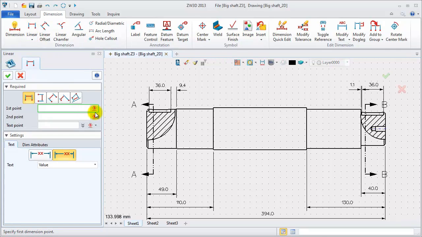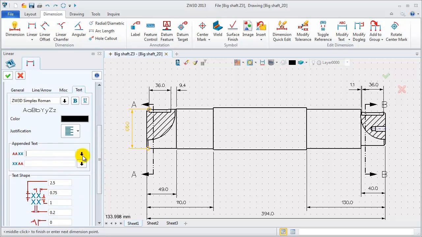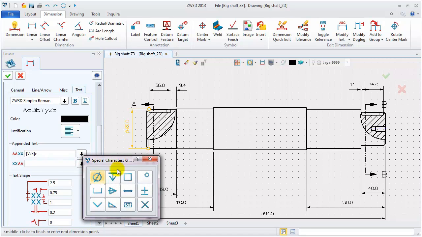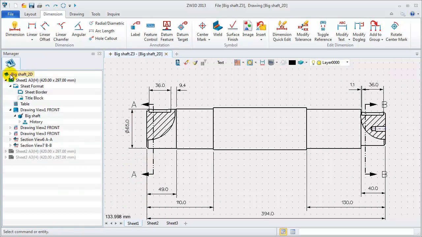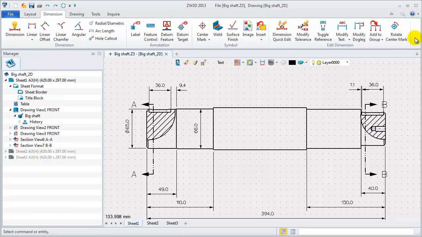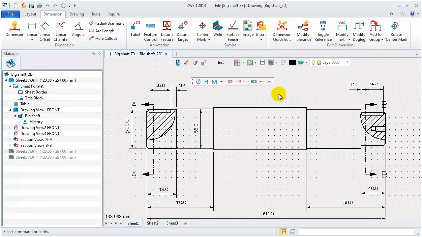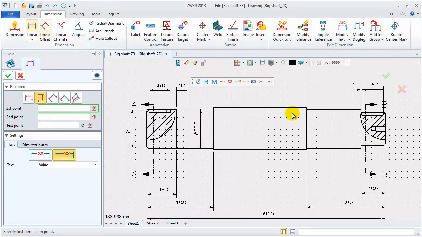Use another method to add the diameter symbol. Here, you can add some special characters. Right-click on the ribbon bar. Select Toolbars and find Dim Tools to bring up the Quick Dimension tools. Apply it. It is very convenient.